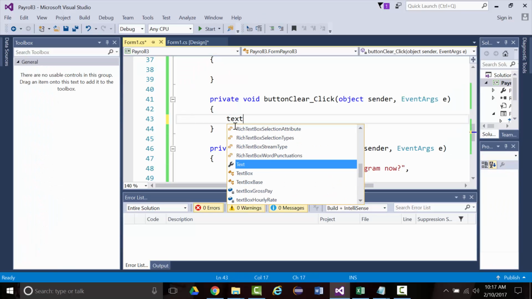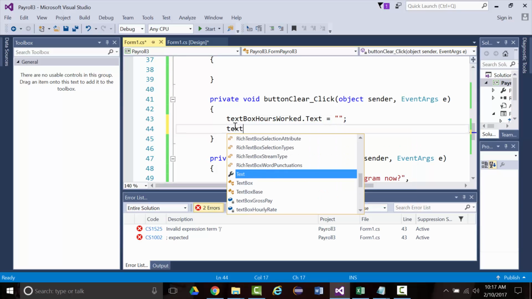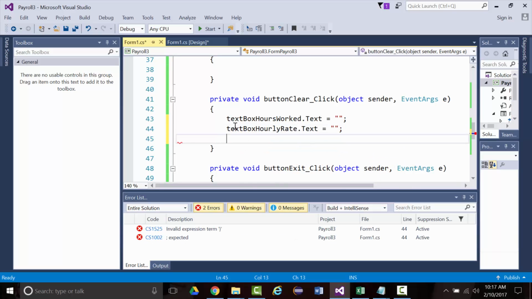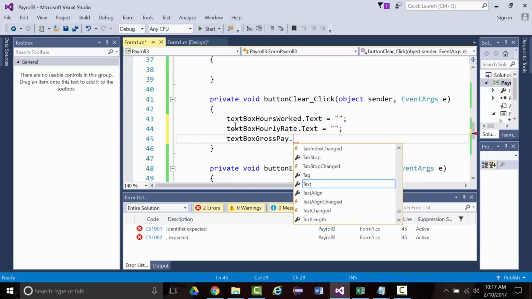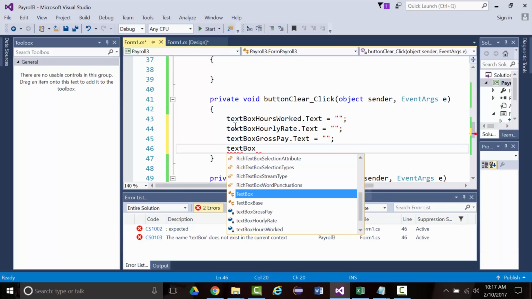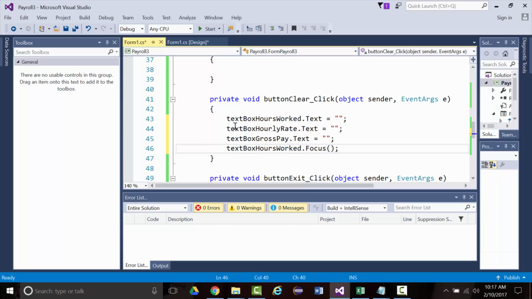So, to clear, I want text box hours worked dot text equal double quote, double quote. Text box hourly rate dot text equal, double quote, double quote. Text box gross pay dot text equals, double quote, double quote, and text box hours worked dot focus. It doesn't matter if you do them in order or not. Now I'm asking you, does that all make sense?